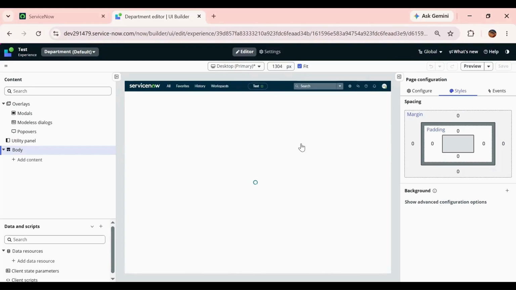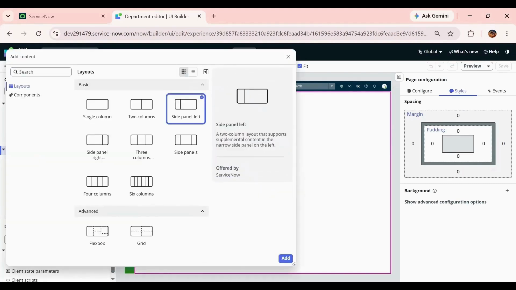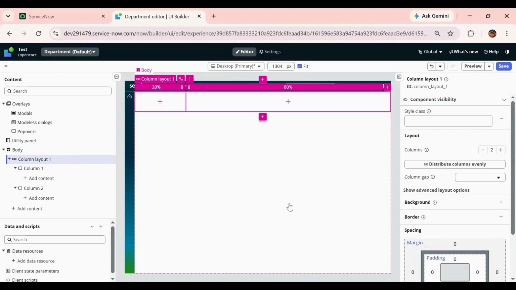Now let's add some components. Before adding components, think about the layout we want. On the left side, we need department navigation, and on the right side, we need employee information. So I will add a 20-80 layout. Now the layout is added. The smaller section can hold department information and the larger section can display employee content.